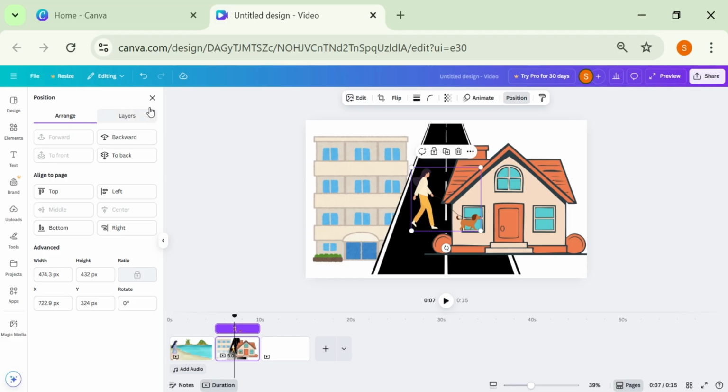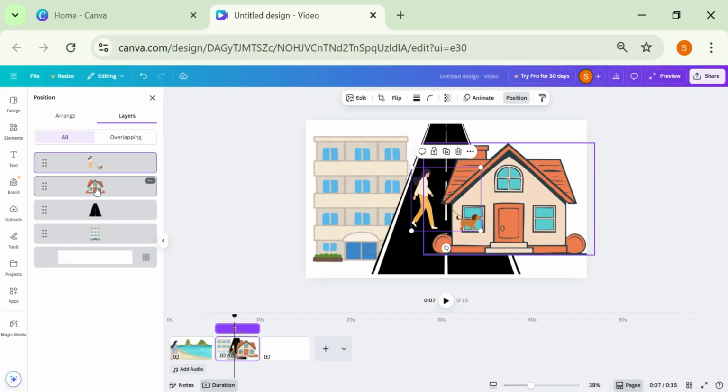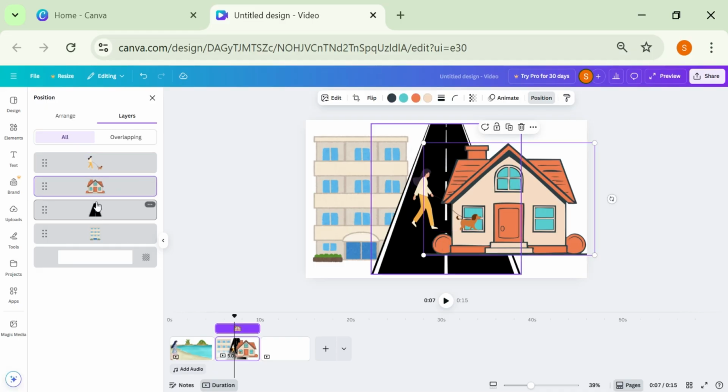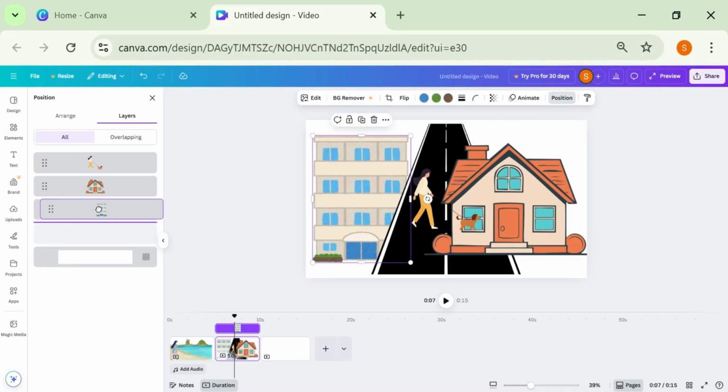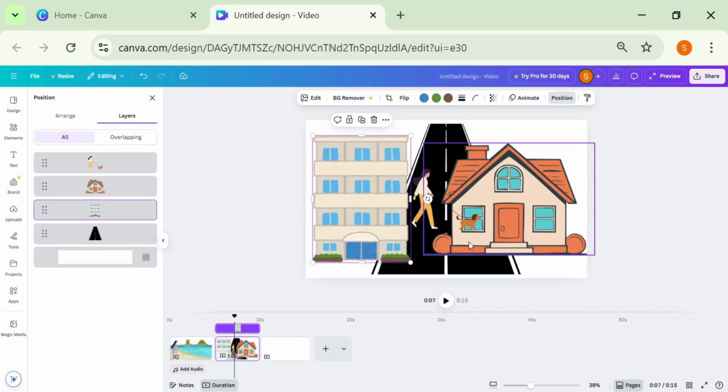For this, there is an option of layers. Click on position there, go to the option arrange and layer, and then click on layer. Now here you flip the building over the road. By flipping, you see the building overlap the road.